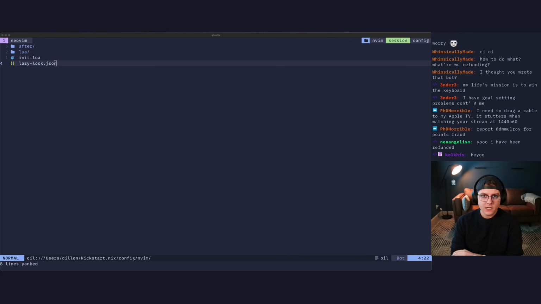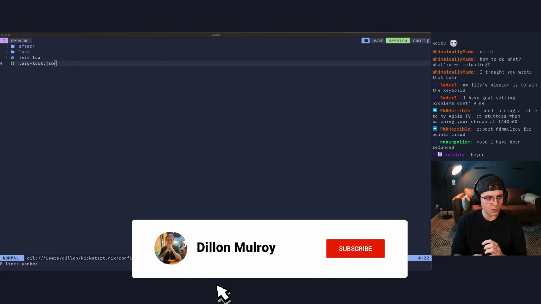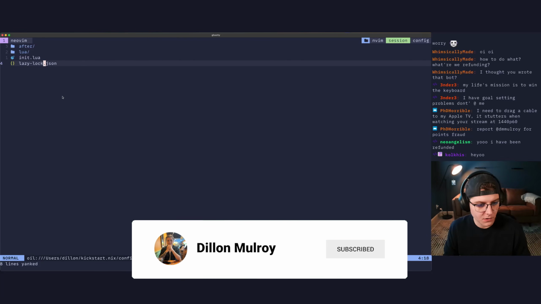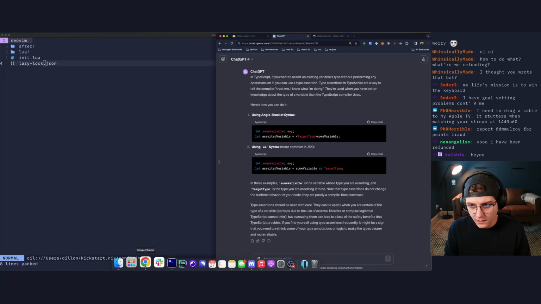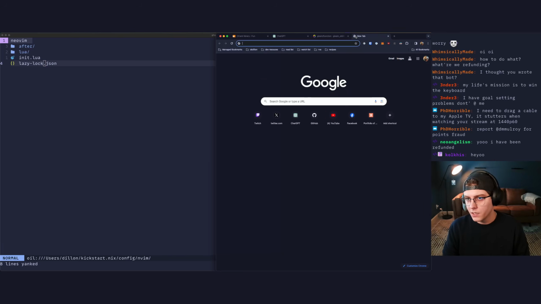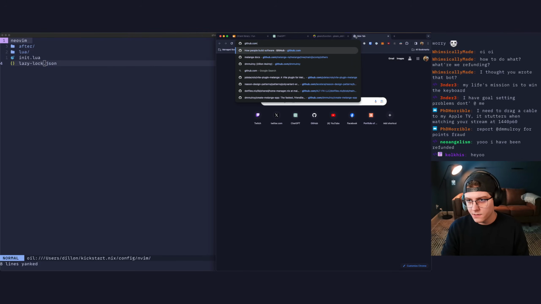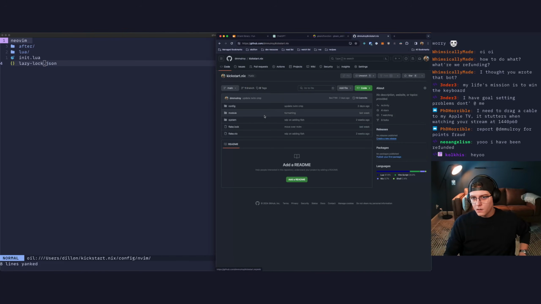Okay, so I often get asked about my Neovim and my Neovim configuration, so I figured I'd do a quick little walkthrough. Let me first say, all my dot files and configuration can be found on my GitHub, and we'll put a link in the description. You can find my dot files at dmmulroy/kickstart.nix.